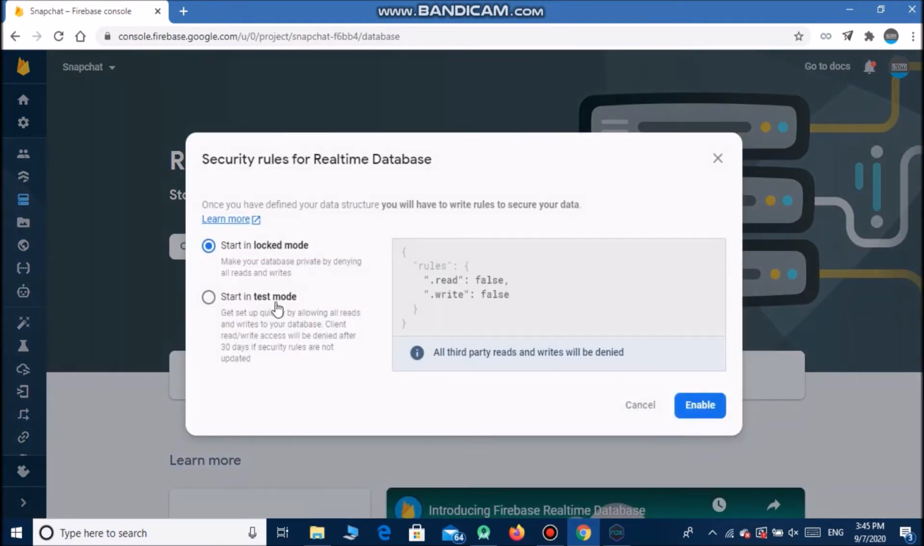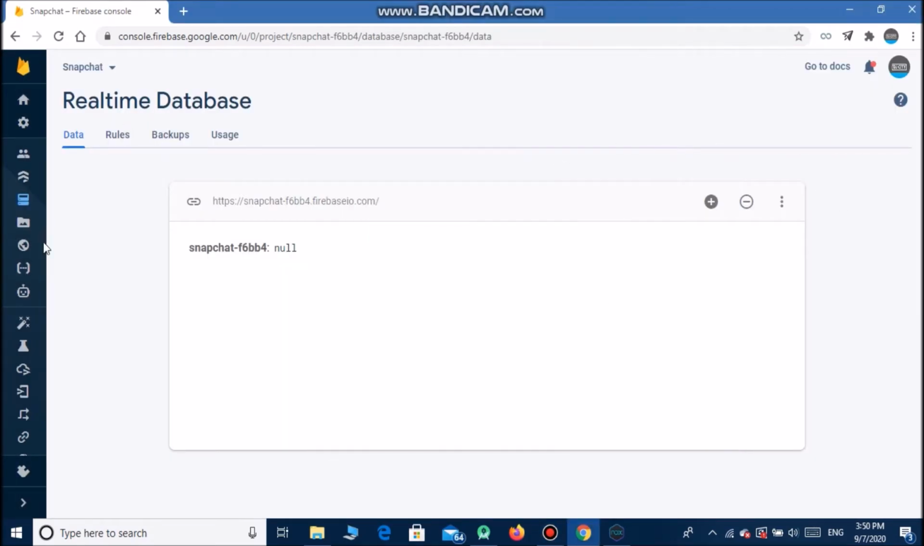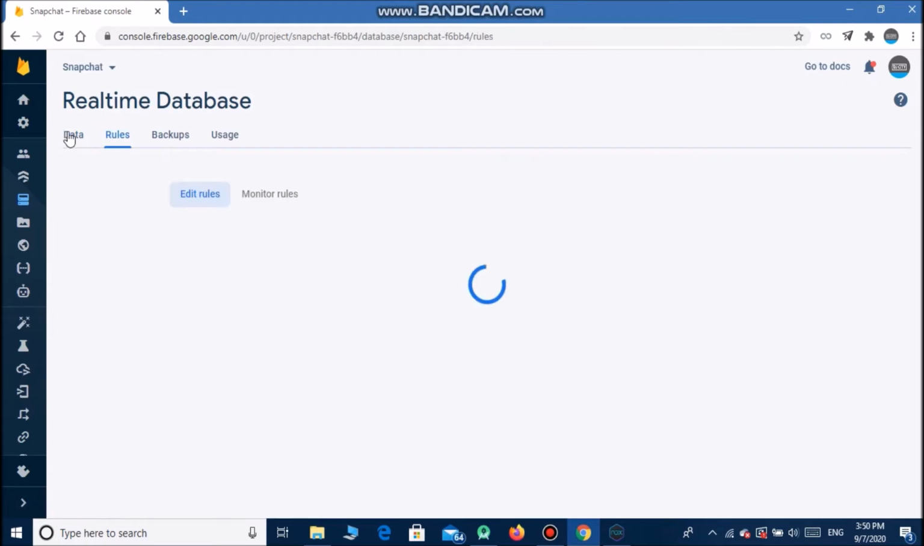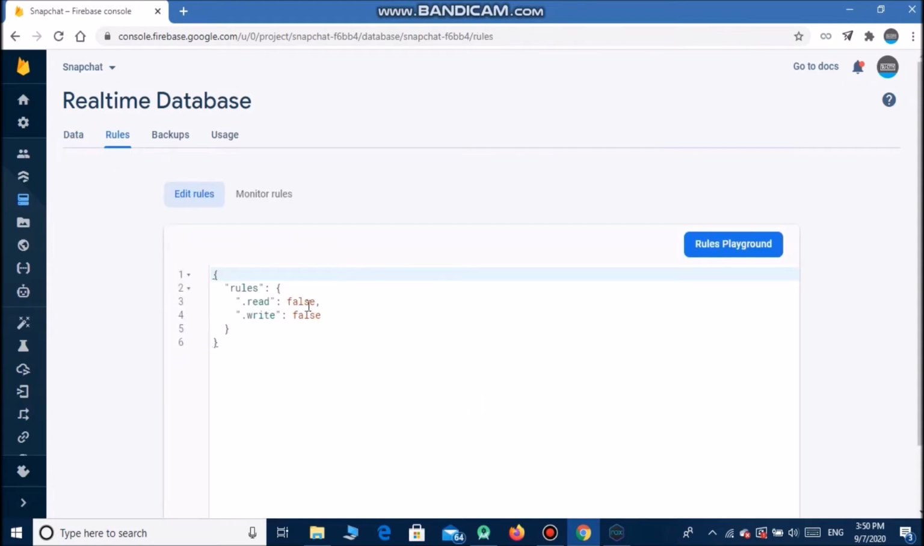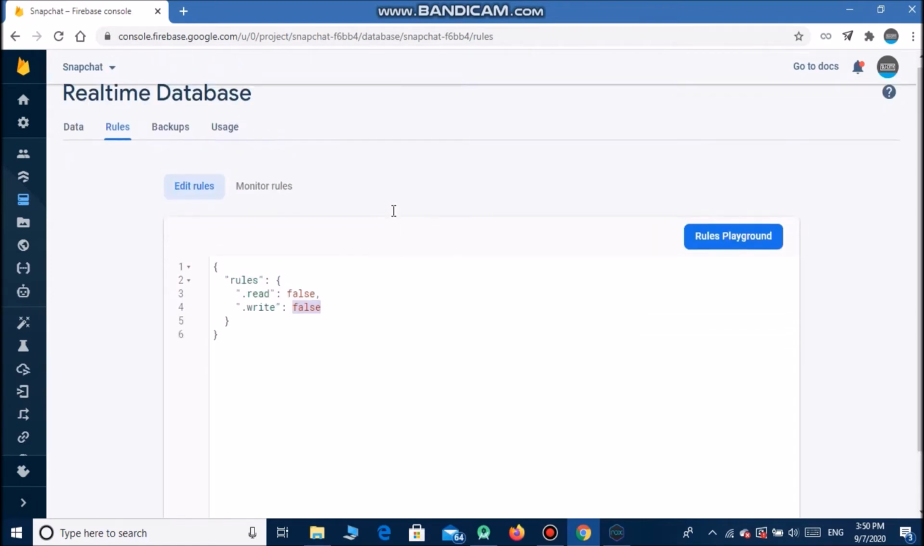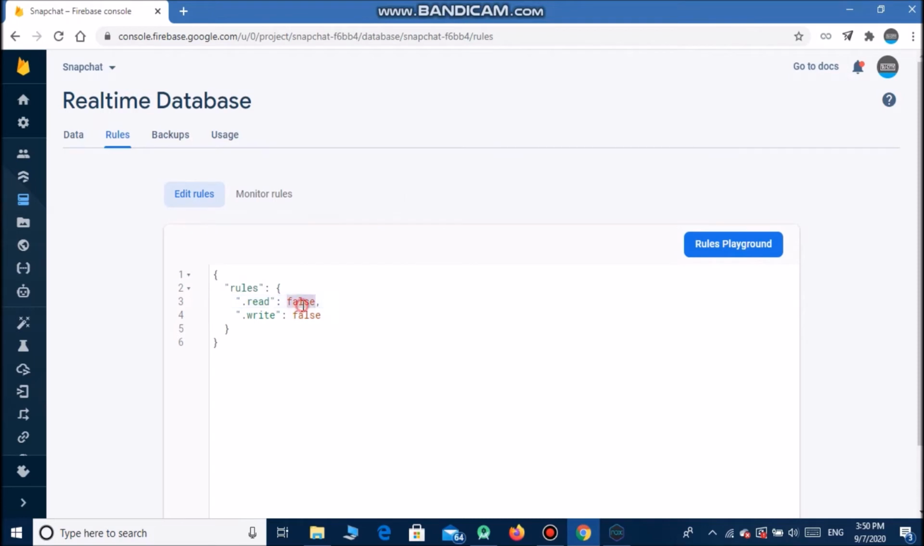You have to remember one thing. So now once you have created the database in locked mode or test mode, you have to remember one thing: under rules, you have to set read and write to false. Remember this, not true, false. If it's not set to false, it won't work. So you have to set these read and write to false.